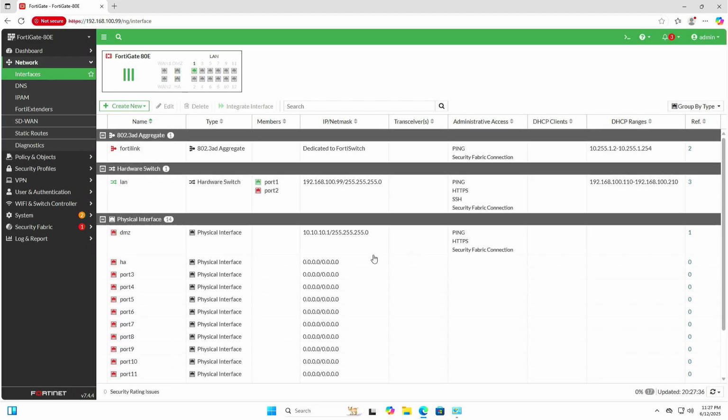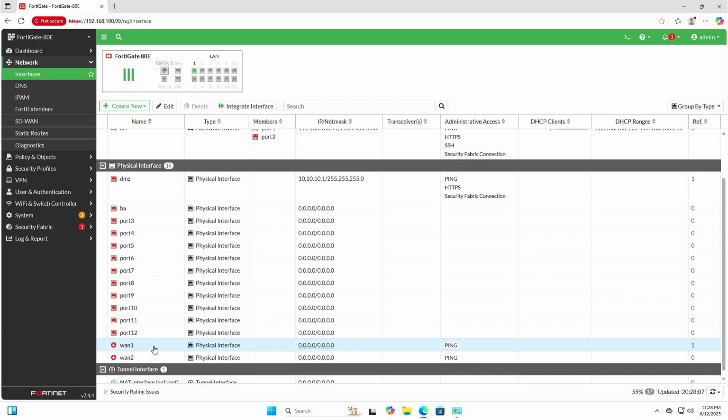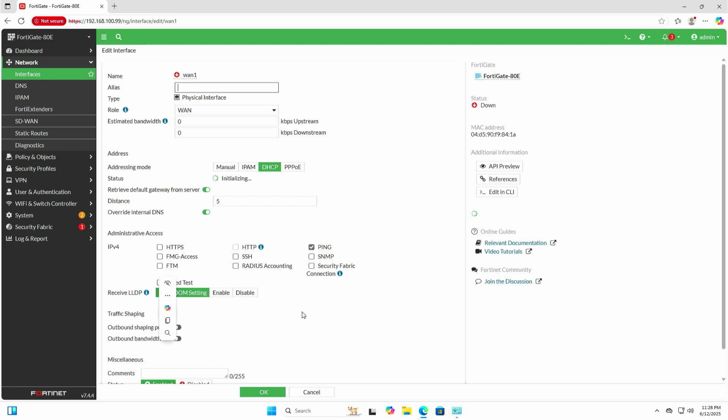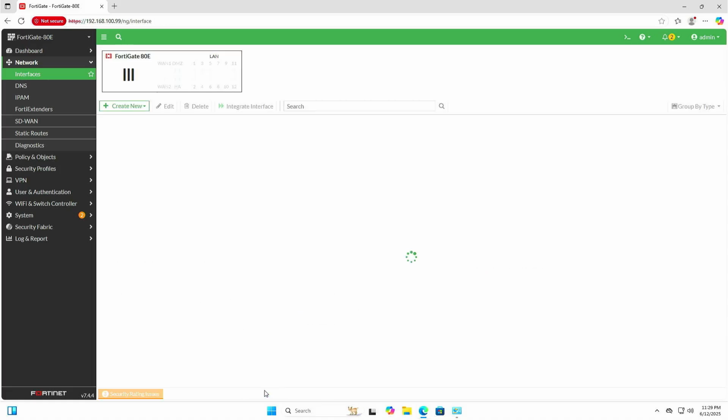Let's move on and configure the WAN interface. This is the interface that connects your network to your internet service provider's router. I'll leave the settings on default and use DHCP to obtain an address automatically. Now, connect the ISP router using an Ethernet cable. After a short wait, the FortiGate should receive an IP address from the router.